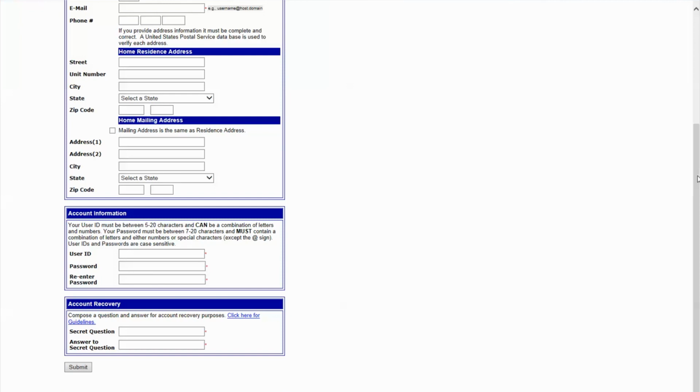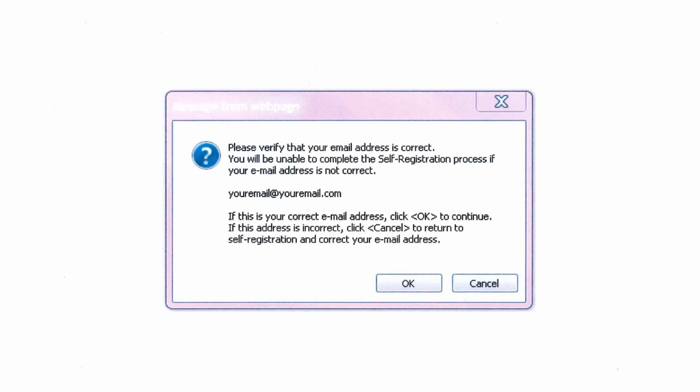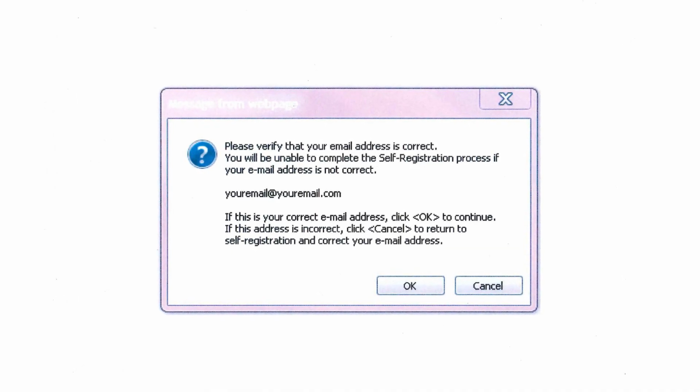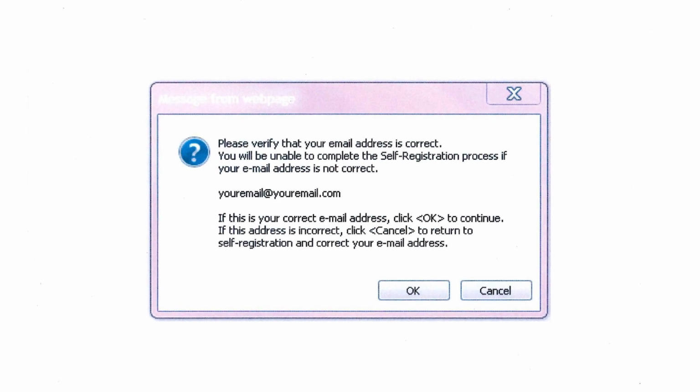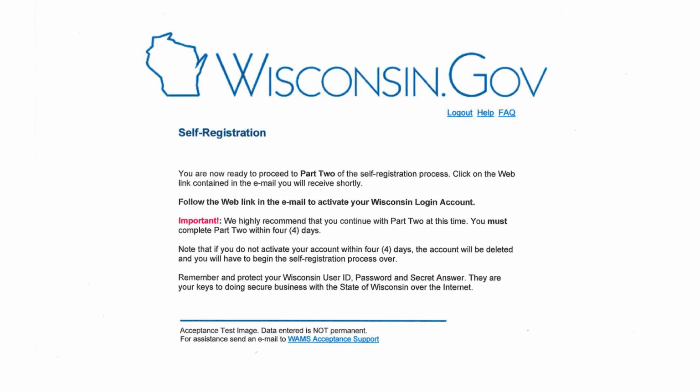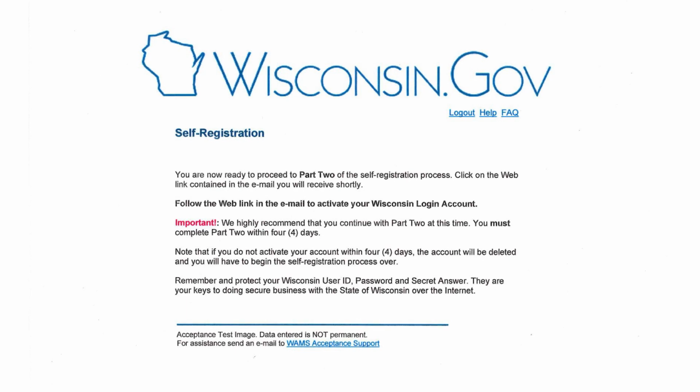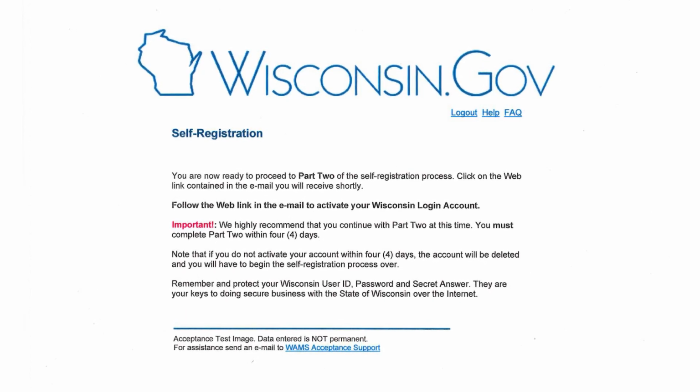Once you have verified that all the information has been entered and is accurate, you can select Submit. Once you select the Submit button, a message will appear asking you to verify that the email address is correct. After confirmation, an informational self-registration screen will appear. Read the information provided to complete Part 2.